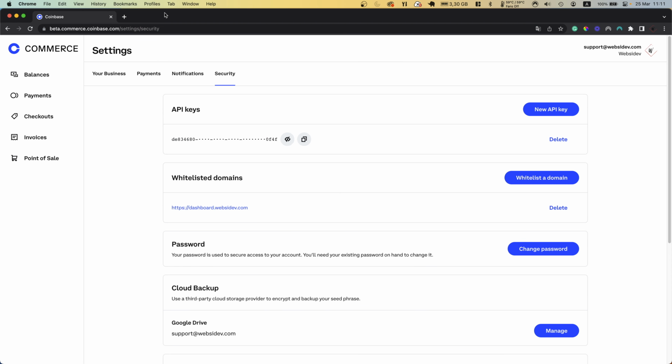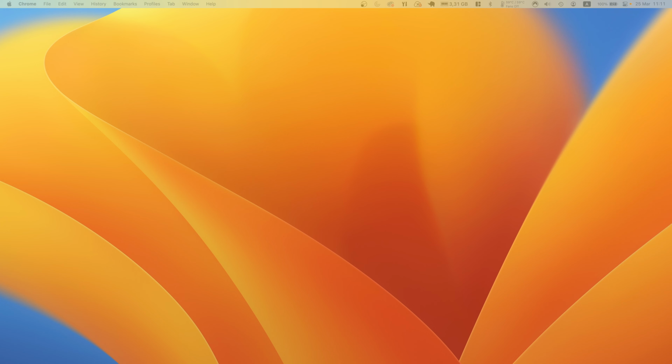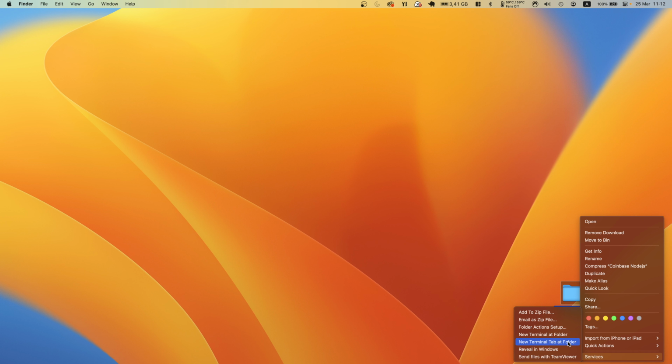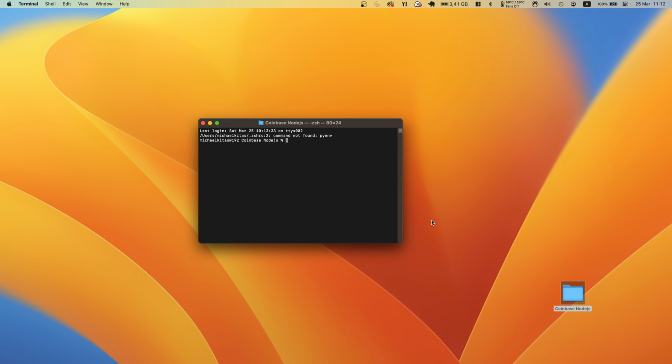So after you have created your API key, let's go ahead and set up our project. Okay, so let's create a new folder. Let's name it coinbase-nodejs. Let's open terminal in this location. If you just open terminal, you can do cd space, and then drag and drop the folder here, and it will give you the path to that folder, and just click enter, and that's it. The same goes for Windows.